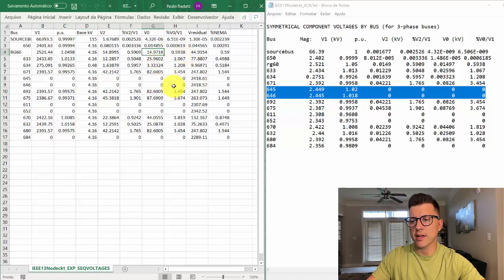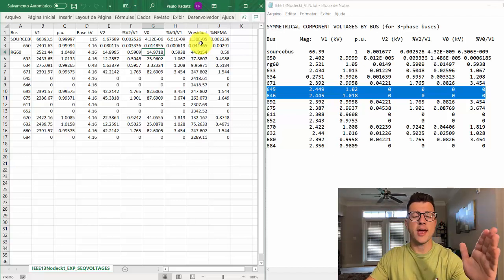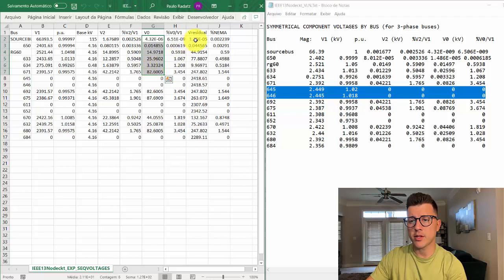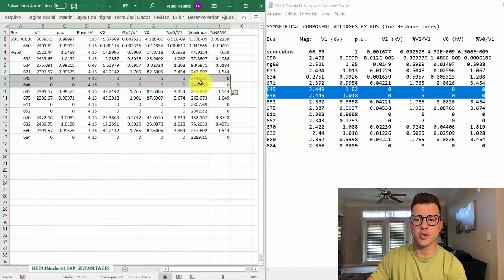Another thing that we have in this file that we don't have in the other is the V residual. Voltage residual is basically the algebraic sum of the phase voltages, which is VA plus VB plus VC. And if you remember from your power system course, VA plus VB plus VC is equal to 3 times V0. So if you take your V0 and multiply by 3, you get those numbers. For those two buses we don't have V0, but OpenDSS is probably doing VA, VB, VC and getting those numbers here. Anyway, that's something we have here and don't have there.